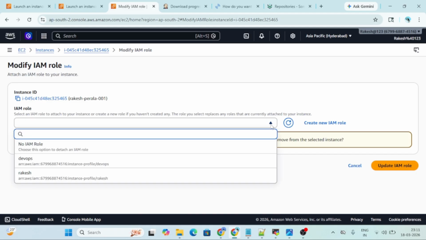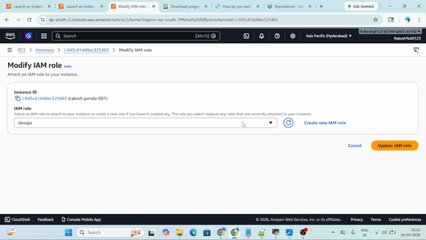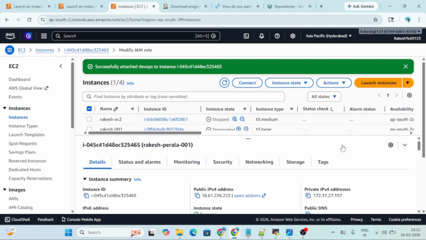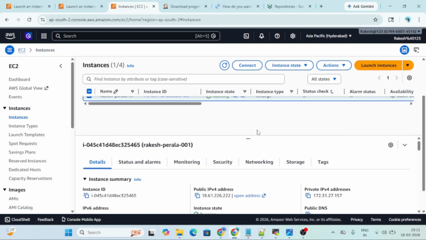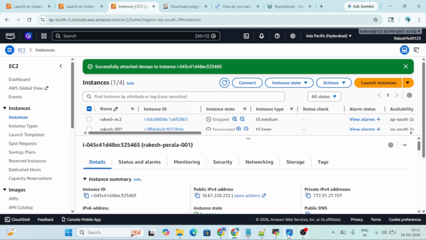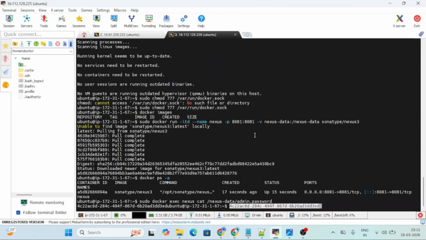So for that we need to create a role. For that role we need to add EC2 full access and apply this. In my case, already created, so I am updating that IAM role. Okay, let's come to your instance here, server. This is the one server here.